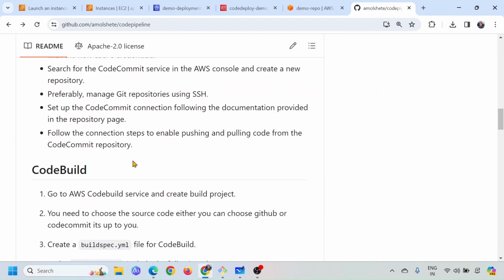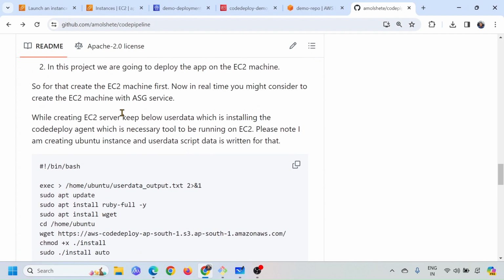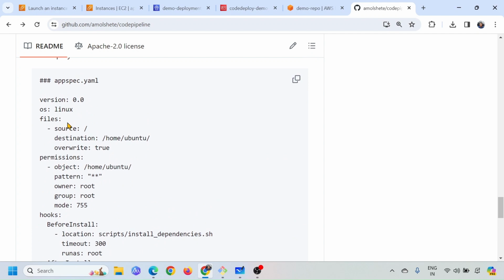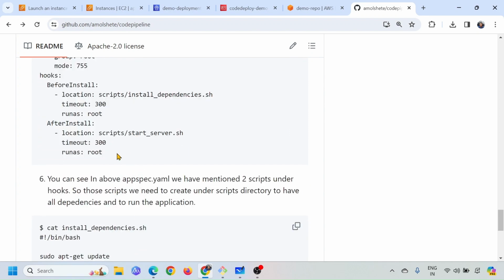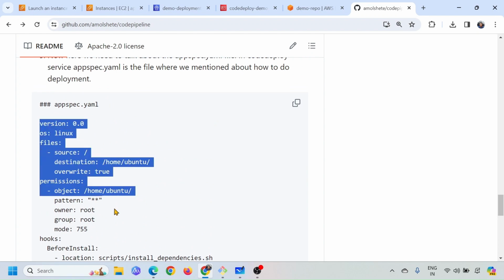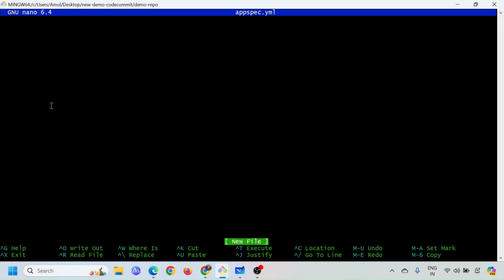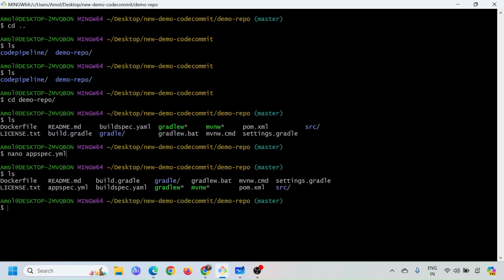Here I'll be creating this appspec.yml, and next I'll go to the CodePipeline. From this path I'm going to copy this appspec file. Let me copy this file. Let me do it one more time. Here I've done it, and I simply paste that one. Is there anything else we have to take care of? No, we're good. Let me save this file and get out of it. We are done with the appspec file.